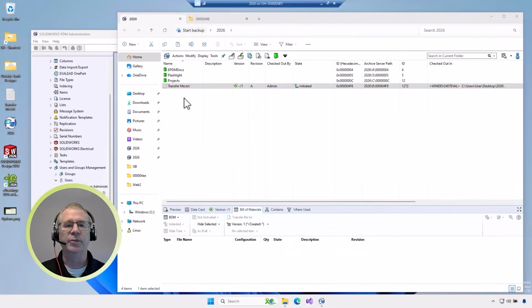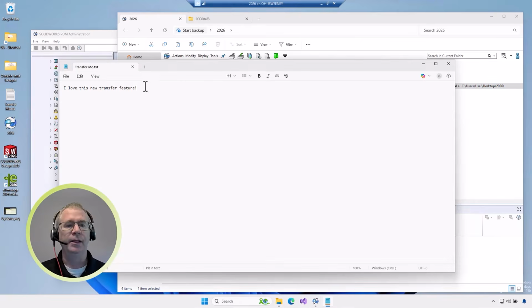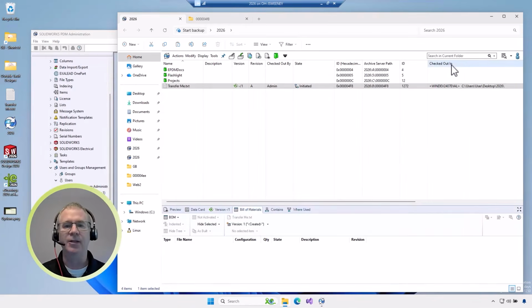So I want to show you the transfer feature that I think you're really going to like. So here I'm on this machine, and here's a text file. It could be any kind of file, but for right now, we're going to just play with text files because it's faster. And let's open this up. And let's add another line to this. And of course, we can save this as many times as we want. In this case, I'm going to just save it. And I'm going to close the file, but I'm not going to check it in.